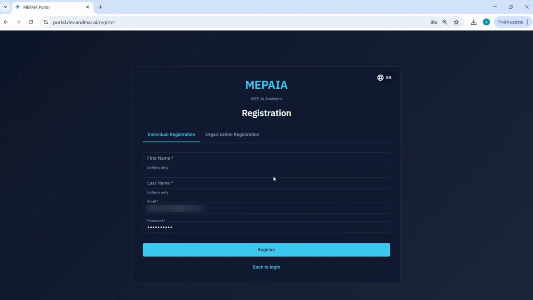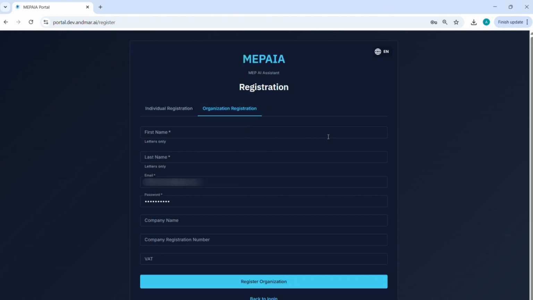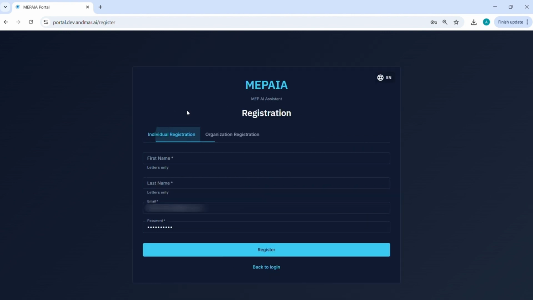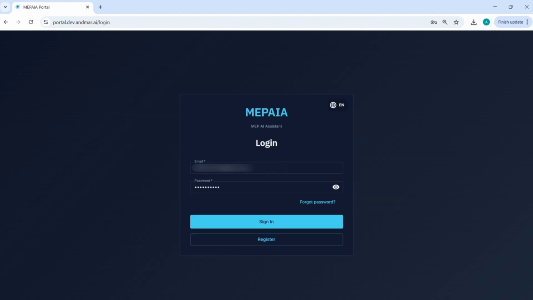You can choose between individual registration or organization registration, which is recommended for companies. This allows you to purchase and manage licenses for multiple employees. After submitting the form, check your inbox for a verification link to confirm your identity. Then you are ready to go.